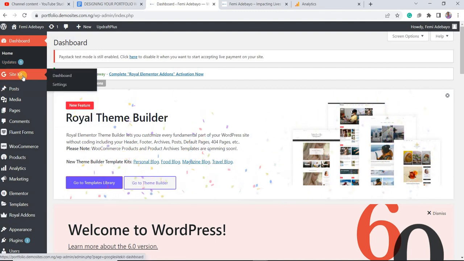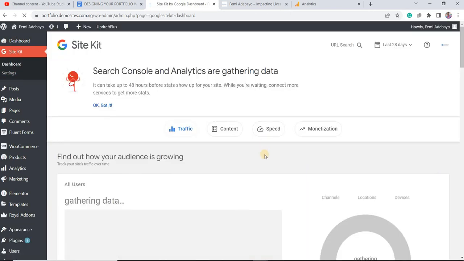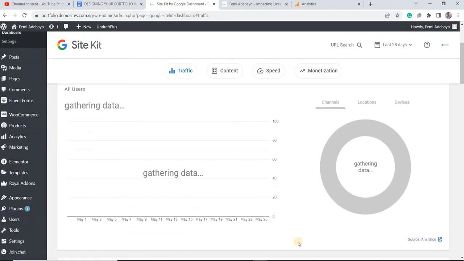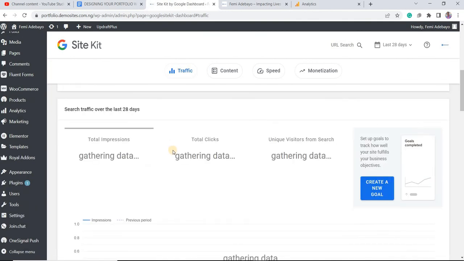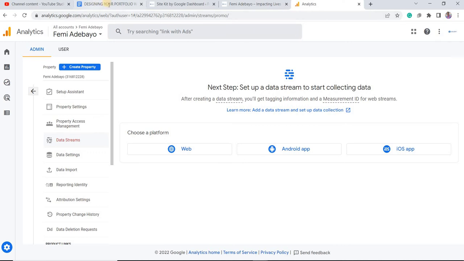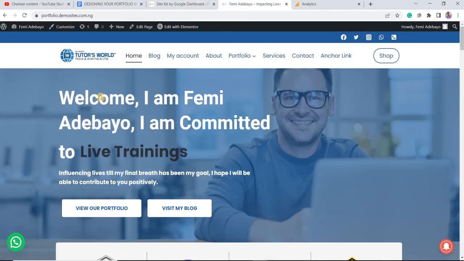Then this is the dashboard, not the home of this. That's the dashboard of Site Kit. So it's going to show you the data and all that you can see. So the charts will be going up and up. So then after that, we have been able to connect our Google Analytics. And we now want to look at how we can set up our SEO so that this website can begin to appear on Google. So with that, I'm going to close this.